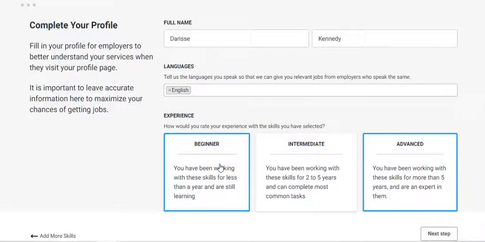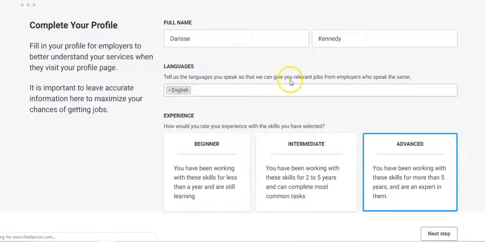Don't feel like you need to say that you're intermediate or advanced if you don't actually have any experience writing online. There are some employers that are looking for someone who's a beginner. They have a small budget and they want to get something written and do not want to pay for someone who's advanced. So if you're just starting out, choose beginner. It's okay. We all start somewhere.